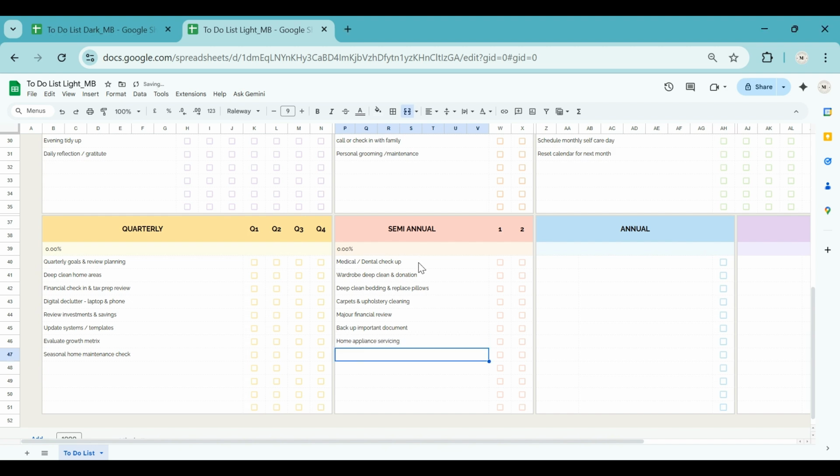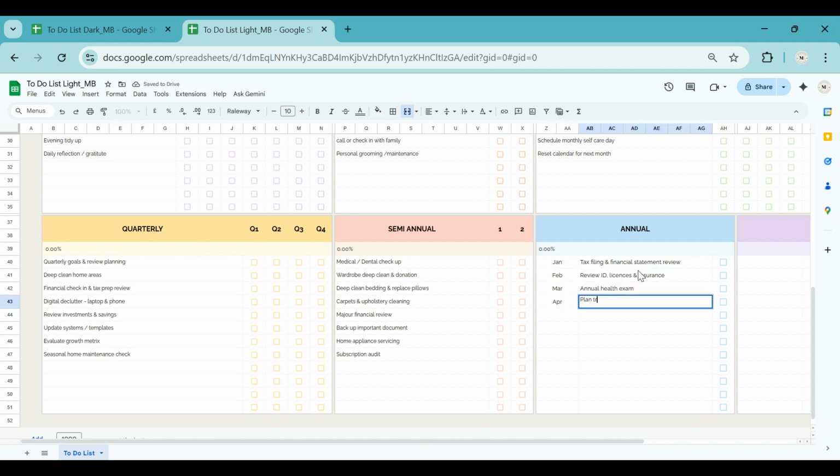Next section, annual tasks. Entering tax filing and financial statement review. Next, renew ID, licenses, or insurance. Then annual health exam. Continuing with plan travel and annual events. Backup all digital files, year-end vision and goal planning. Home maintenance inspection, gift planning/major celebrations.